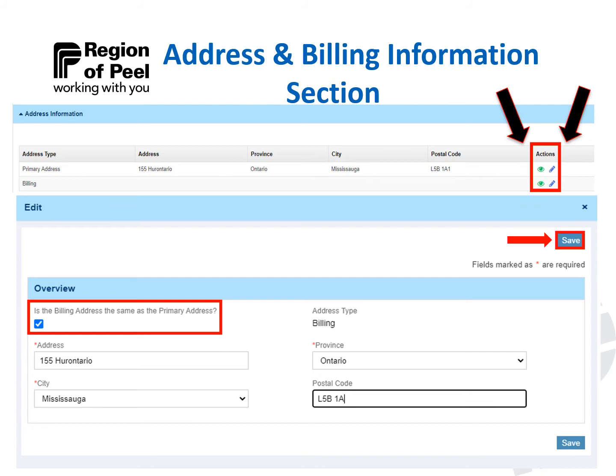If the address is not the same as the billing address, the user will need to complete the information separately. Click on the blue edit pencil icon to add the billing address the same as the primary address. Click the billing address the same as the primary and click Save.